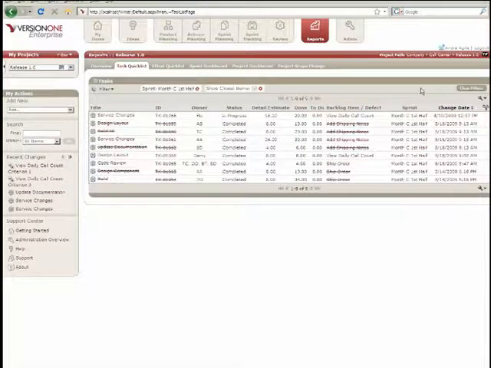And so now we can see all the tasks for this iteration for this project, closed and open. You can also export this out to Excel if you need to. Any of the grids can be exported out to Excel.